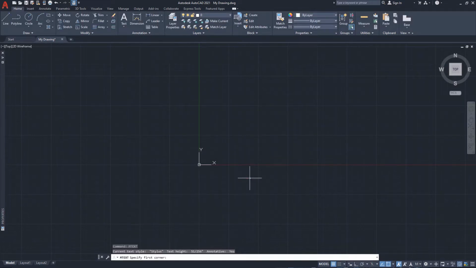In the command line, we are presented with the prompt to specify the first corner of the text box that we wish to create our text object. So that we know where to find this text object, in the command line type 0, 0 and hit the Enter key. This will anchor our text at the coordinate point 0, 0 in model space. The command line then prompts to specify the opposite corner of this text box.